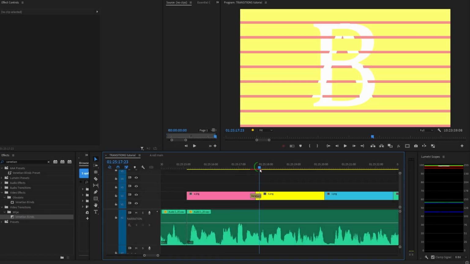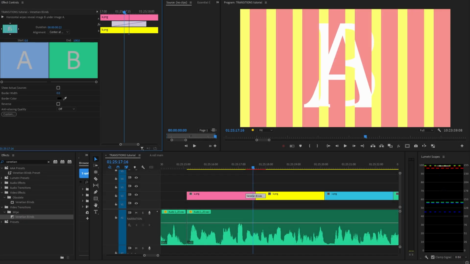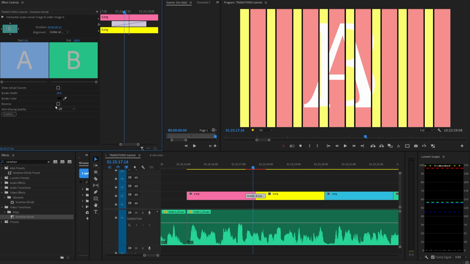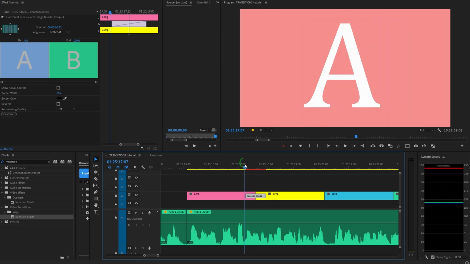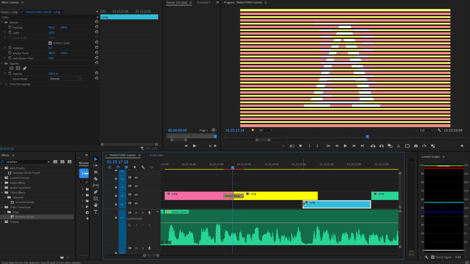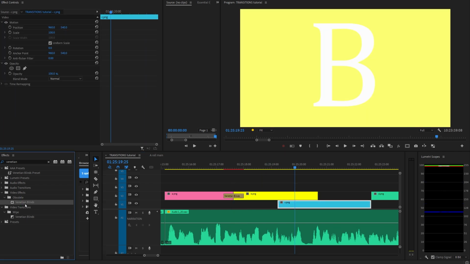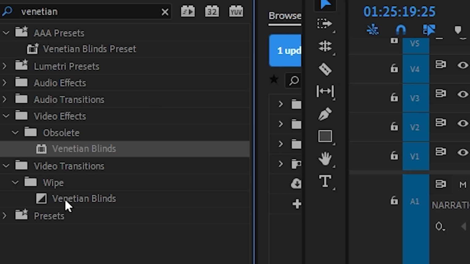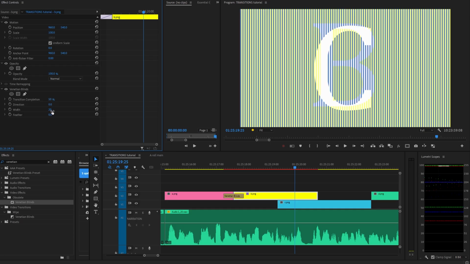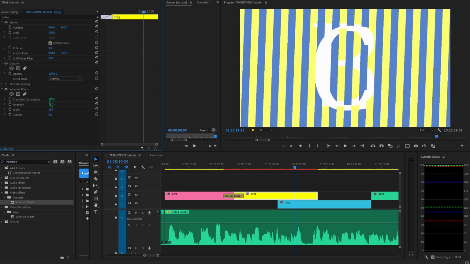Anyway, let's talk about where you can actually find the Venetian blinds transition. As usual, Premiere's stock version of this is not nearly customizable enough, although you actually can choose the number of bands with this bizarre text box. Interestingly, I found out while writing this video that Premiere does have a better Venetian blinds transition effect hidden in the obsolete folder. And it's far more customizable than the non-obsolete transition.